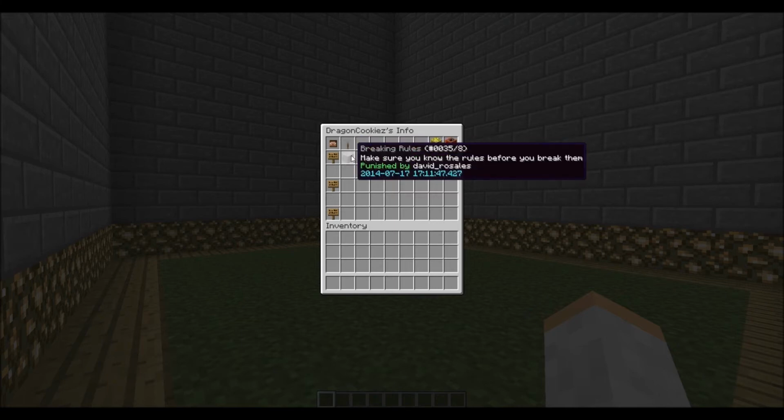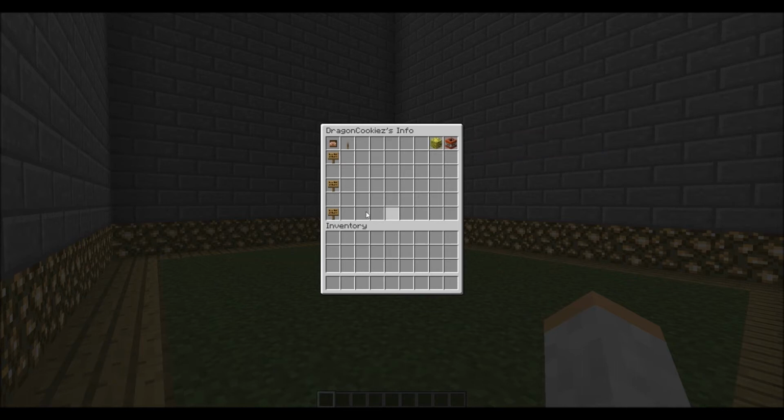So it doesn't go away unless we click this, which clears punishments. So we click this, punishments go away, and they're no longer on record. This also unbans the player if they are currently banned, so keep that in mind when you're using it.